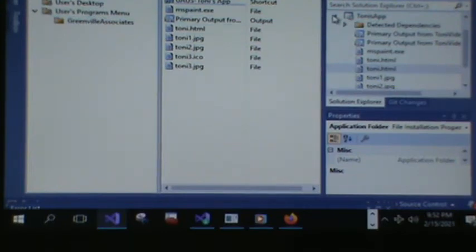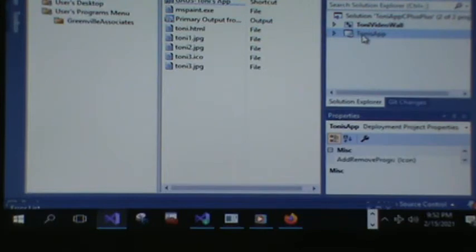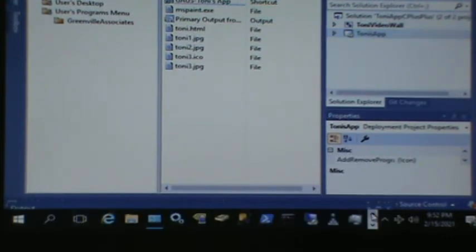This gets you through to the point where you can actually work. So when you right mouse click on Toni's app and click build, it's now going to create the installer for me. It takes about 20 seconds on this program.